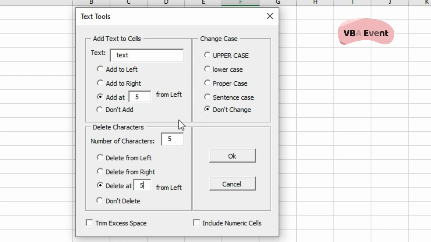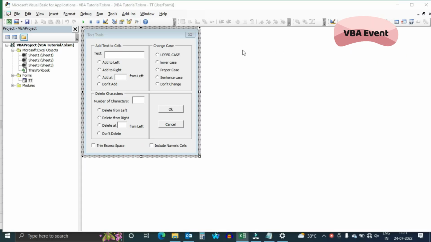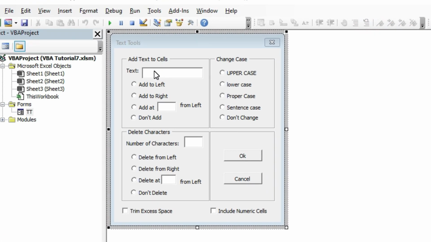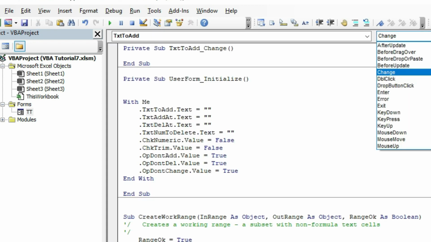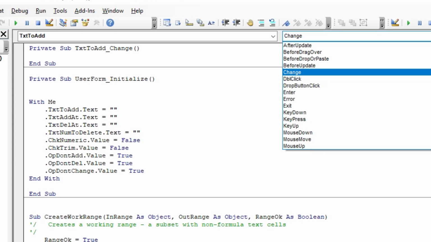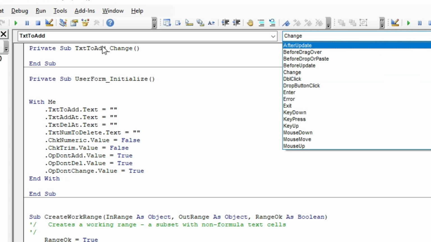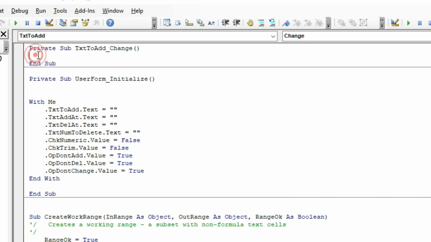This is done with events in Excel VBA. An event is an action that triggers the execution of a specific macro in Excel. There are a lot of events associated with the text box, which can be seen in this list. For our purpose, we will use the change event, which means it will trigger whenever there is any change in the text box, like adding or deleting text.